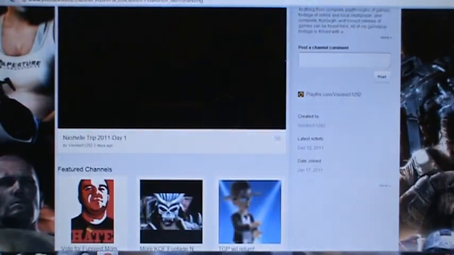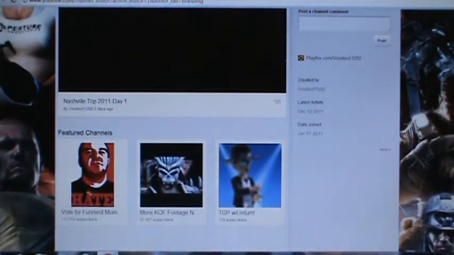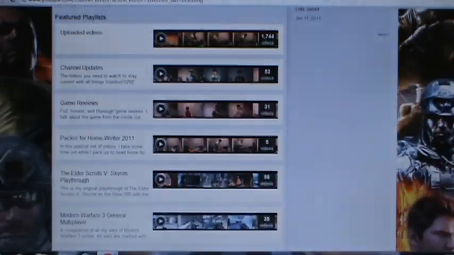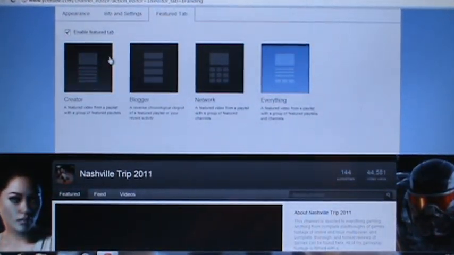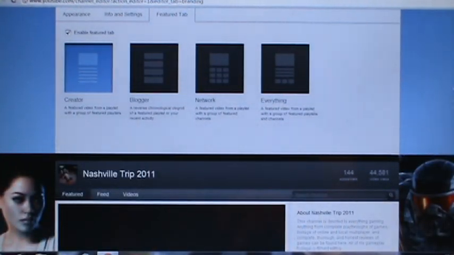Here's Network, which basically puts huge pictures of your featured channels. It doesn't have featured playlists, which I don't want. And then Everything, which has your featured playlist and your featured channels. The only difference is your featured channels are down here instead of in a sidebar over here. So this one's kind of stupid. But for now, I'm just going to go with Creator.